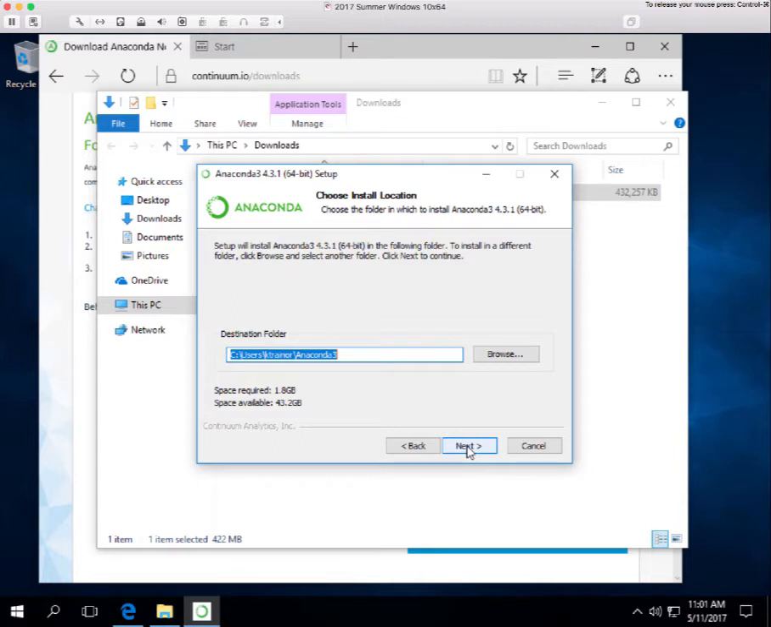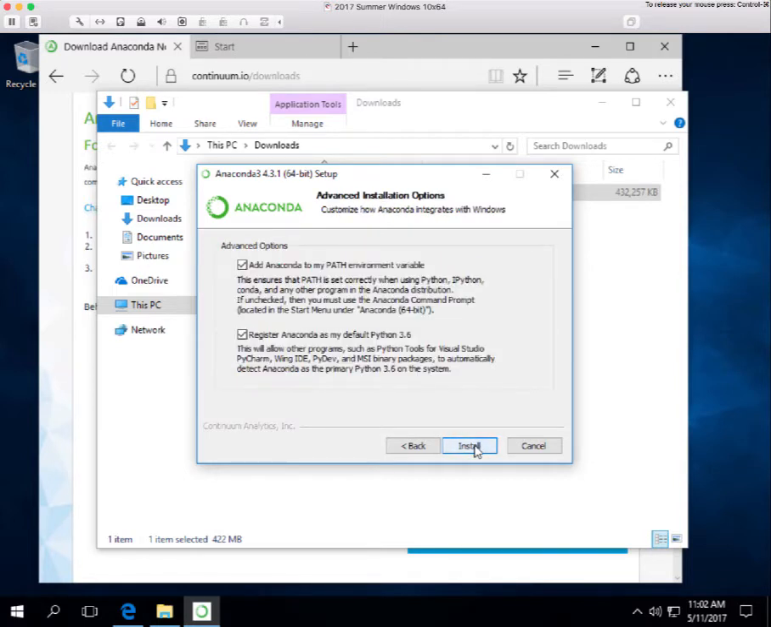Where's it going to go? Well, it's going to put the Anaconda 3 software under my home directory. My home directory on this machine is ktrainer. It sounds about right for me. If I need to find it, I know I'm going to find it there. So just click on next. It says I want to add Anaconda to my path environment variable. That's going to make Anaconda findable in the operating system. Leave that checked, yeah. Register Anaconda as my default Python 3.6. Leave that checked because we want that. And then just click on install.